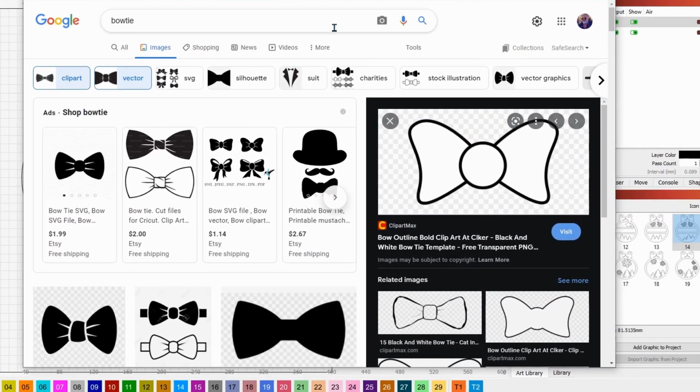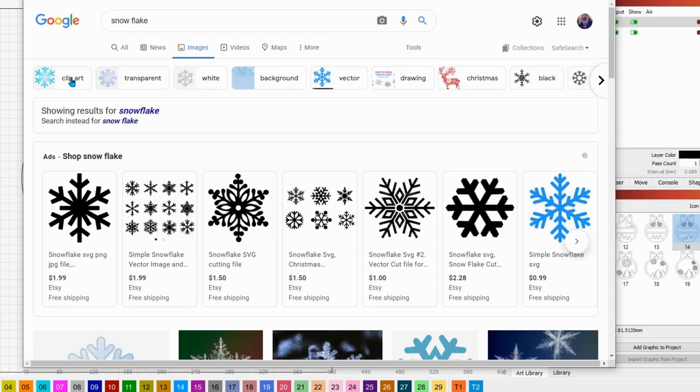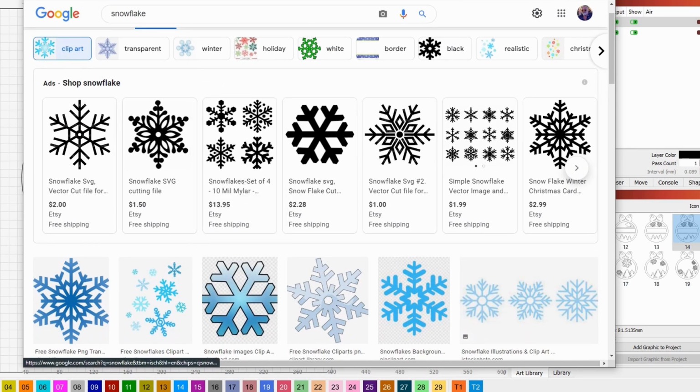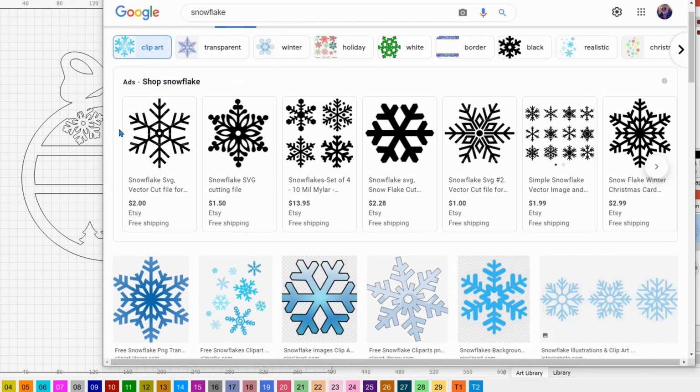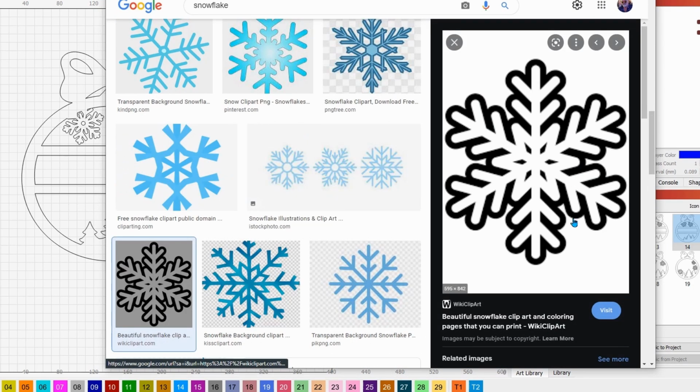So now the next thing I'm going to do is I'm going to bring Google back again. Google is our friend sometimes. And I'm going to put in here snowflake. And we're going to search snowflake. I'm going to do clip art. And I'm just going to scoot this over a little bit and find something similar to that. And I think this one looks pretty good right here.